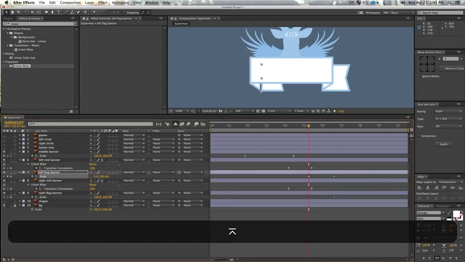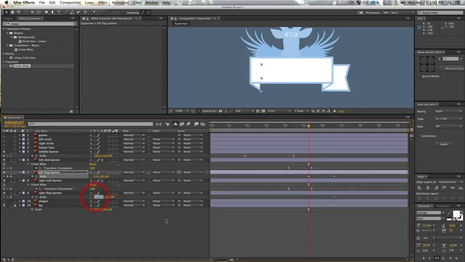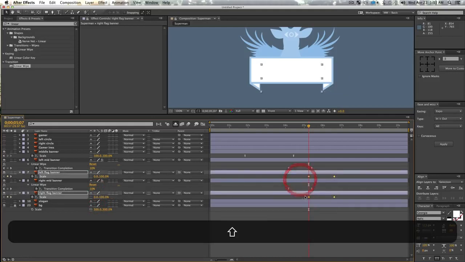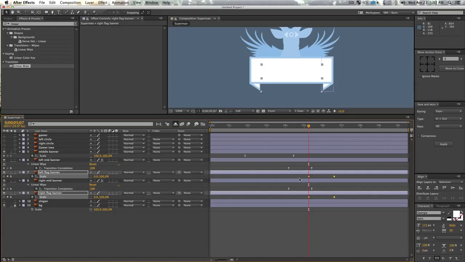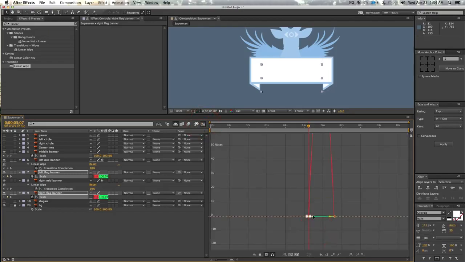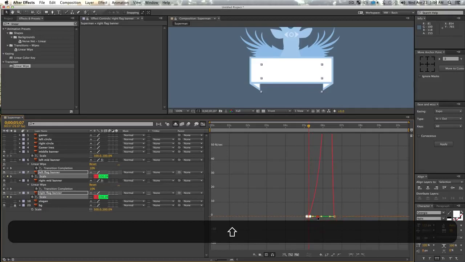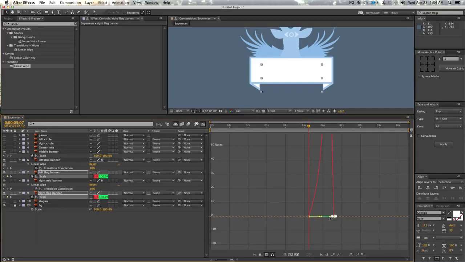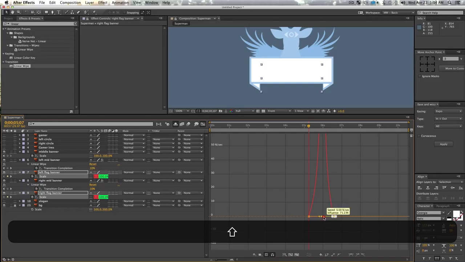Drag this 100% completion over a little bit, as always very repetitive, and turn this down to 0. And then we'll turn our right flag banner down to 0 as well. So let's select both these sets of keyframes, holding Shift, do F9 on your keyboard, go into your graph editor, and turn your speed up, just like we've been doing over and over, as if this could get worse.